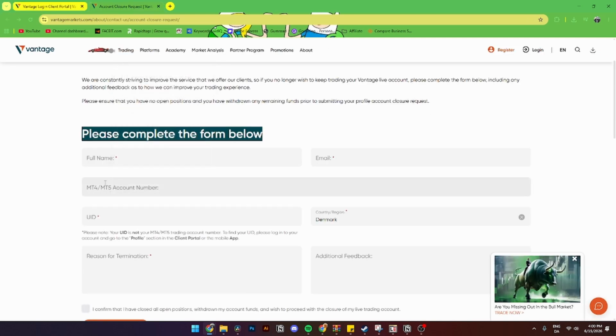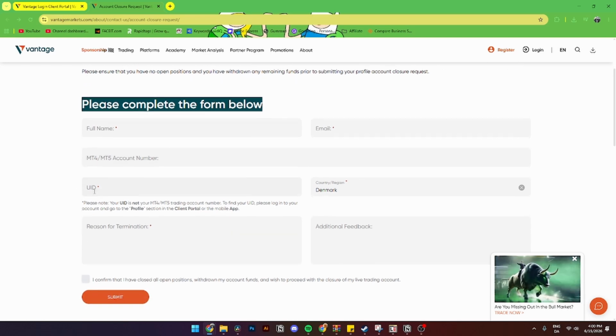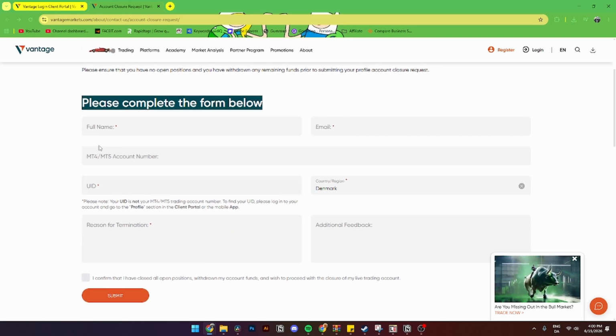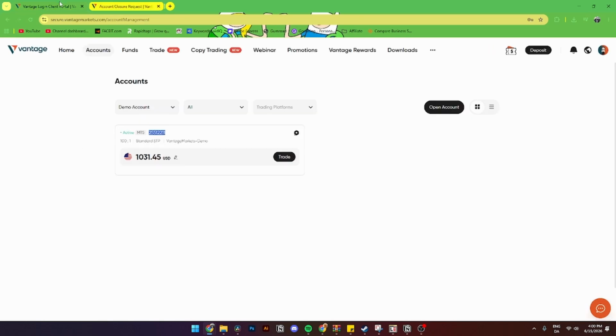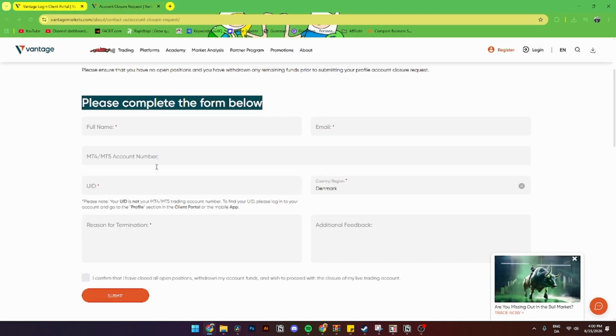From here you'll simply paste it into this specific option down here. Then you'll need to find your UID, which is not your MetaTrader 4 or MetaTrader 5 trading account number, but your profile number. To do that, go back to Vantage over here, go up to your profile, and there you'll see your UID, which you can copy to your clipboard and then paste into the form down here.